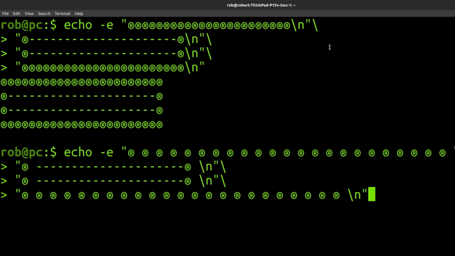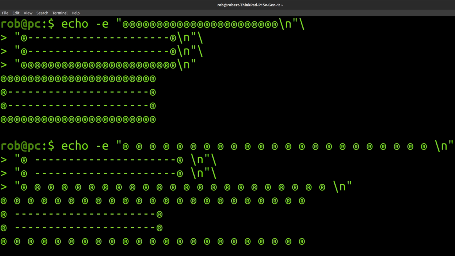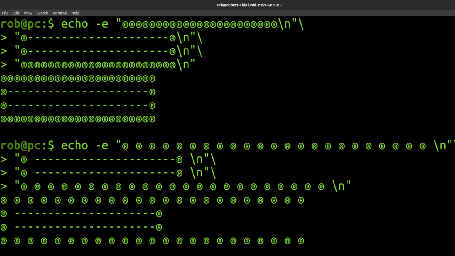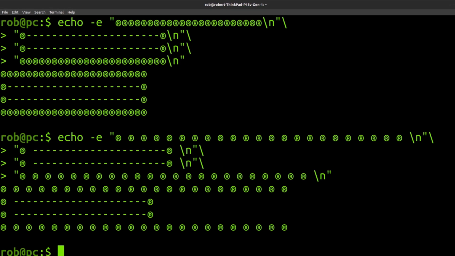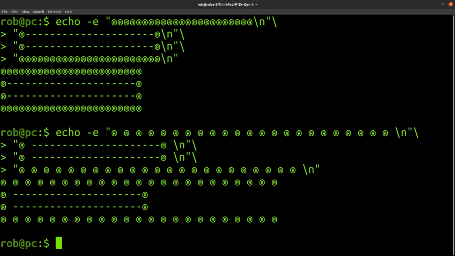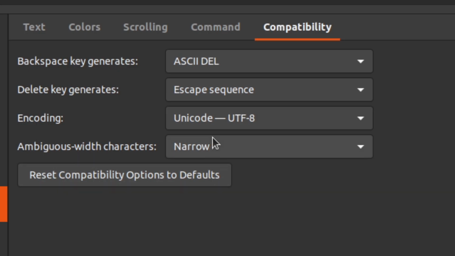Now, if I take the exact same echo statement and paste it again, you can see that the formatting is totally broken. As you can see, the exact same piece of text can have different width depending on terminal settings. This is something that you have no control over as a programmer.